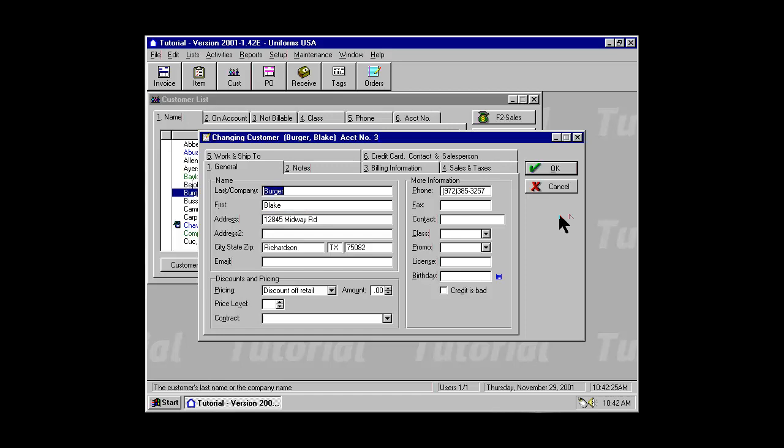If I wanted to save the information no matter which field I was on, hold down the control key and press enter. If I would like to cancel this form no matter which field I'm on, hold down the shift key and press escape.